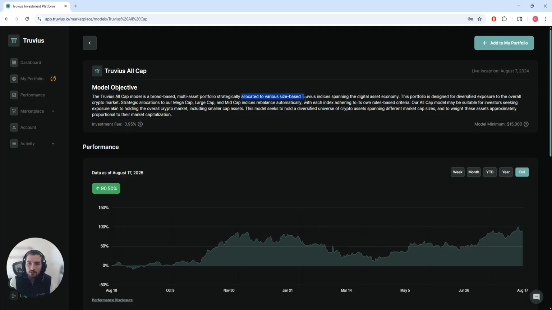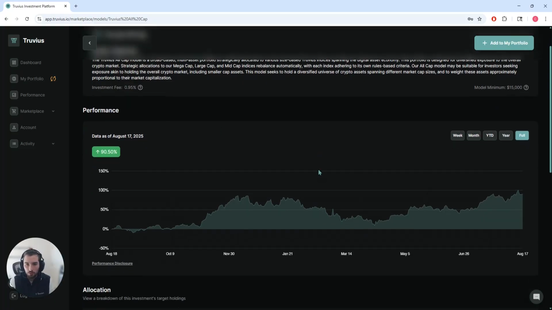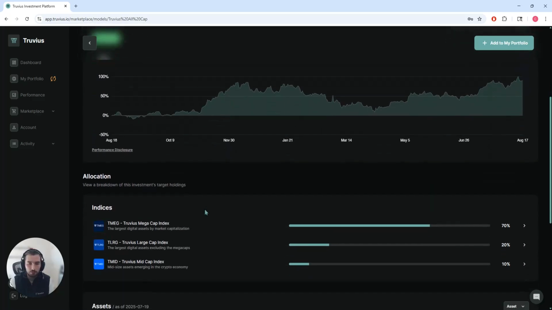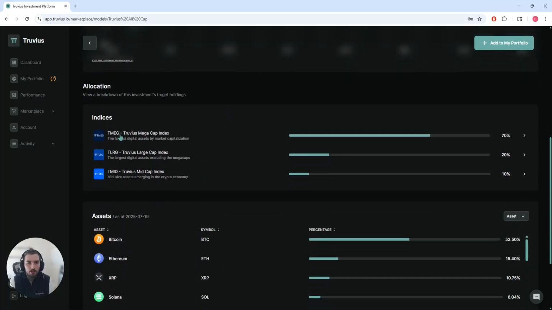You can see that it's allocated to various size-based Truvius indices. And what this is seeking to accomplish is, just like in the world of equities, some people take a framework of allocating by sector. They want certain exposure to certain sectors, maybe healthcare, telecoms, whatever. Alternatively, they may want to invest from a size-based or allocate based on the sizes of certain assets, such as small cap, mid cap, large cap, mega cap. The latter is what this product is doing. So we'll come back and talk about performance in a second. This is a live net of fees track record of this actual product. But the really key part here is that it's allocated strategically to the various size-based indices that Truvius offers.